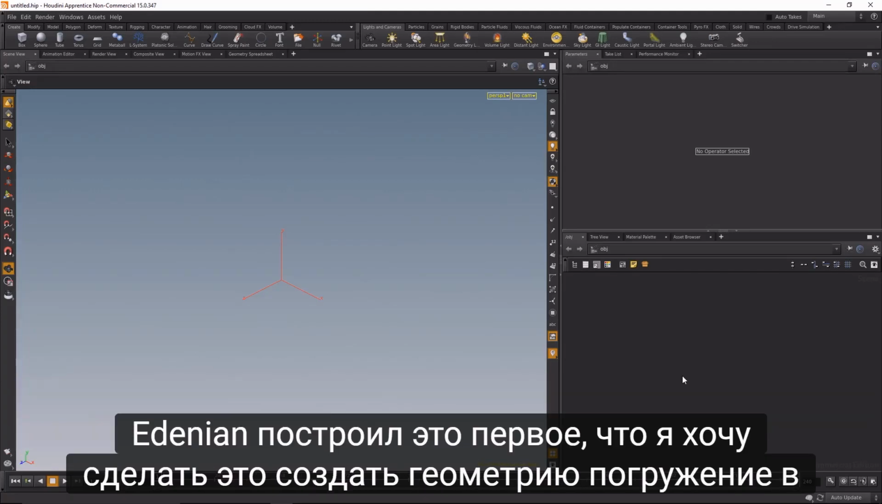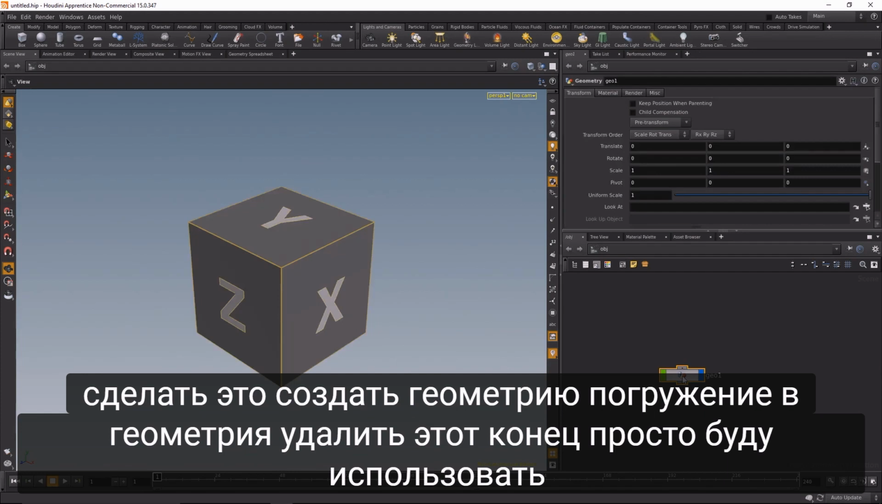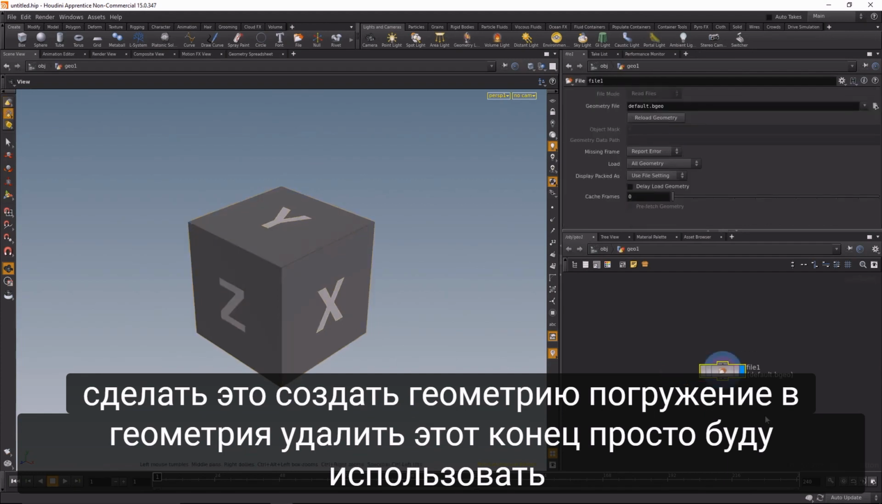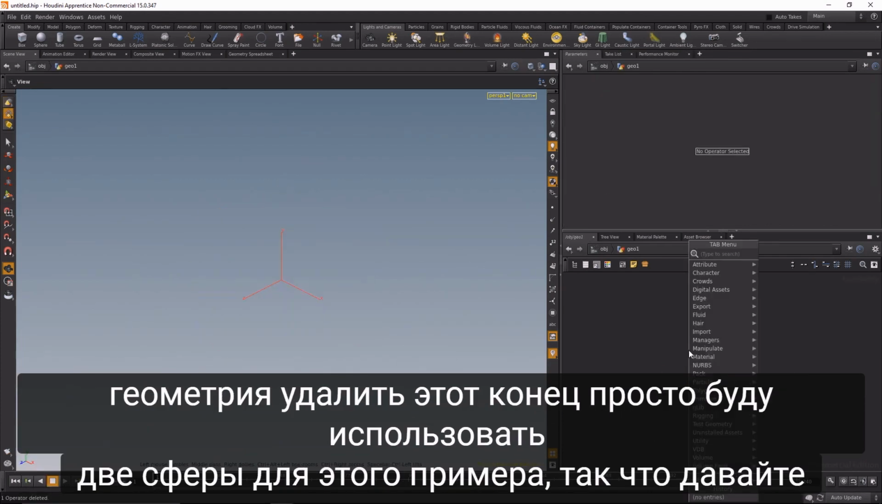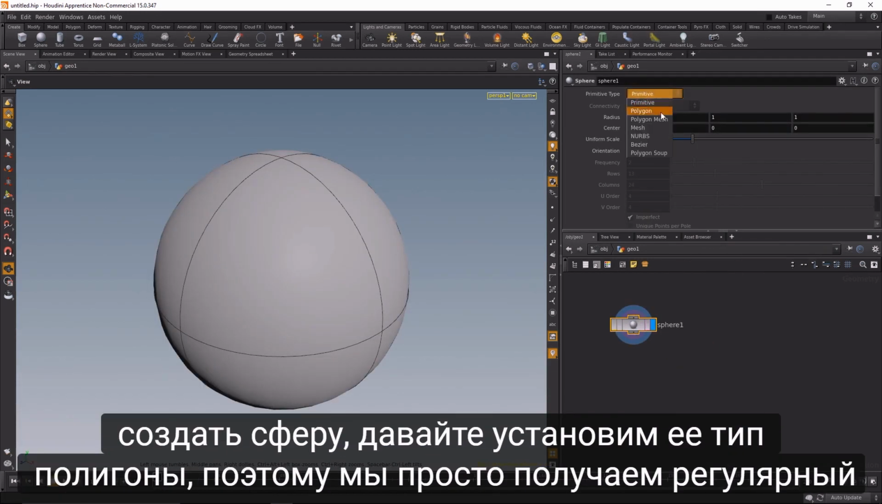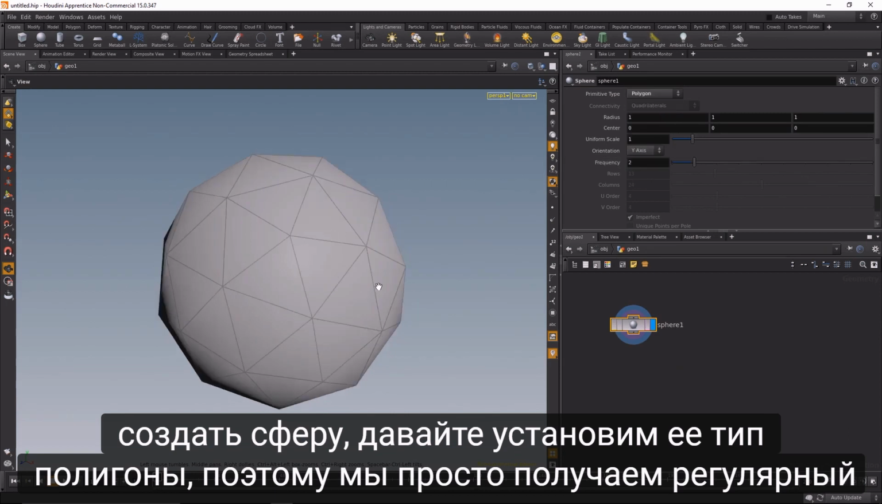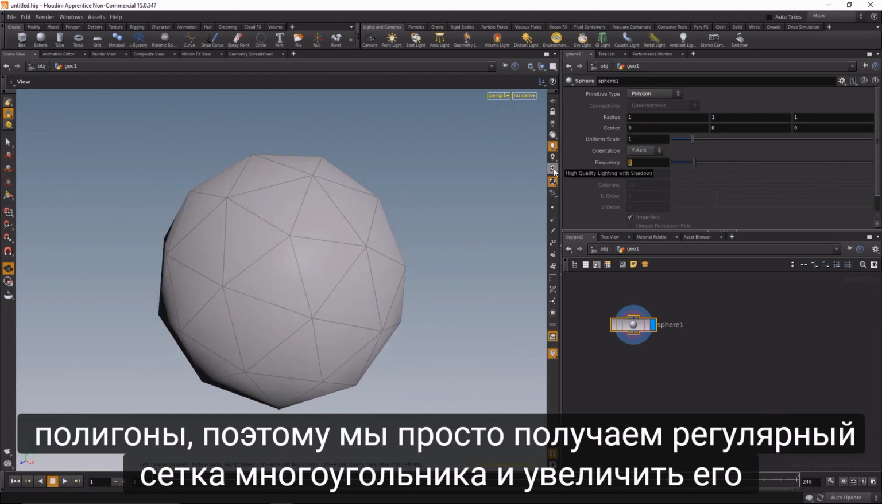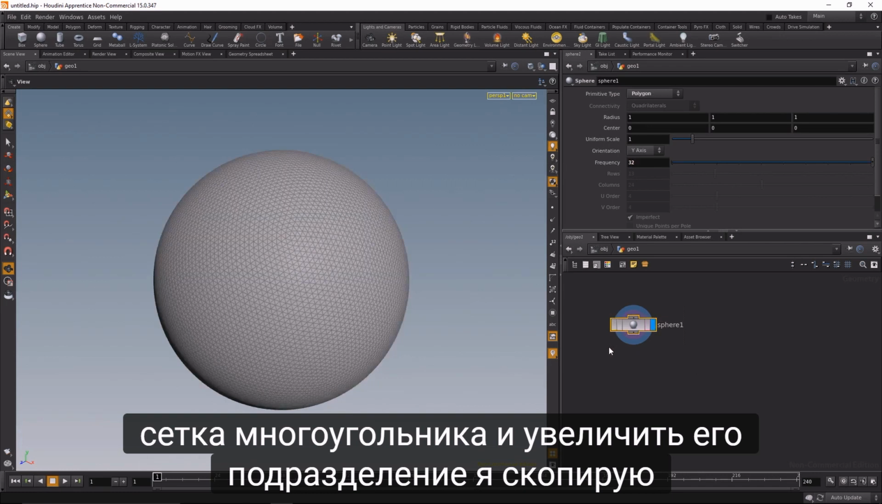First thing I want to do is create a geometry. Dive into the geometry. Delete that, and just gonna use two spheres for that example. So let's create a sphere. Let's set its type to polygon. So we just get a regular polygon mesh and increase its subdivision. I'll copy that.